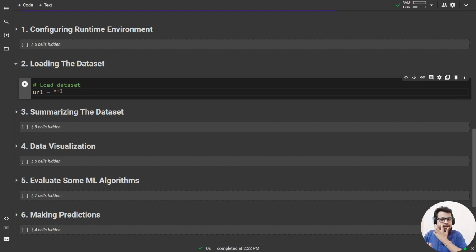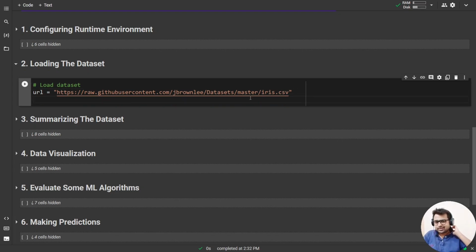So first let's write the URL. The URL is https raw dot githubusercontent dot com slash jbrownlee slash datasets slash master slash iris dot csv. So this is the file iris.csv, and we have given the URL. Now let's see how we will be able to fetch the data from this URL.